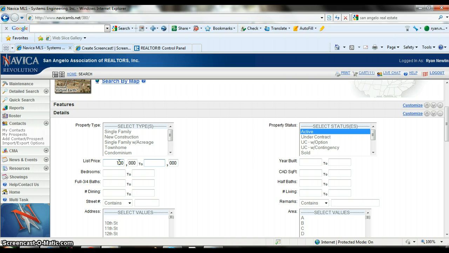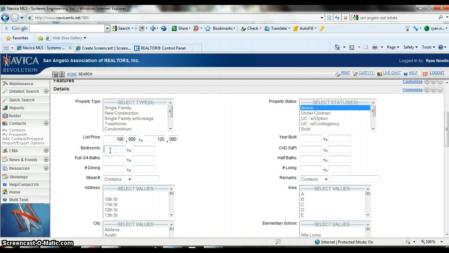I always go up a little higher than his 120, so I'm going to make this one 125, just because if it's listed at 125, he can probably buy it for 120. And then I'm going to say at least 3 bedrooms, at least 2 baths. So it'll still send him 4 bedrooms, and it'll still send him 3 bedroom, 3 baths.